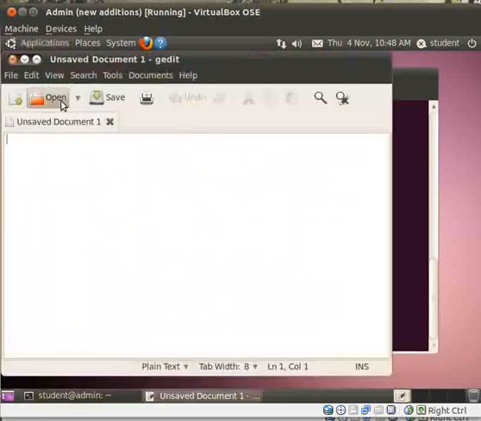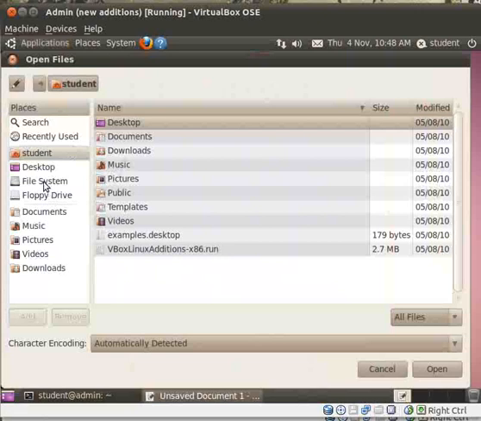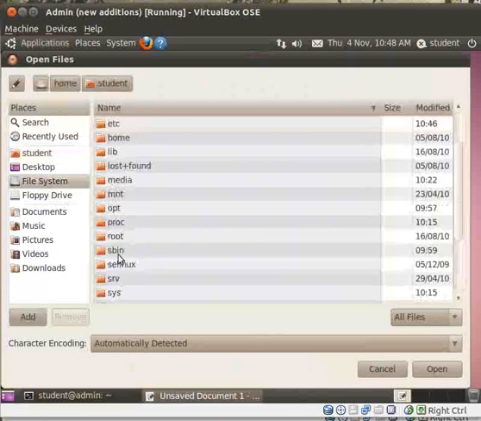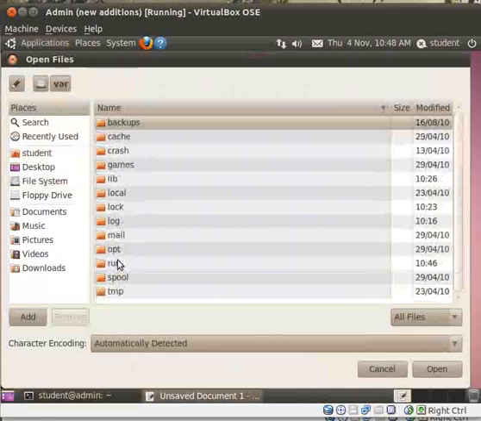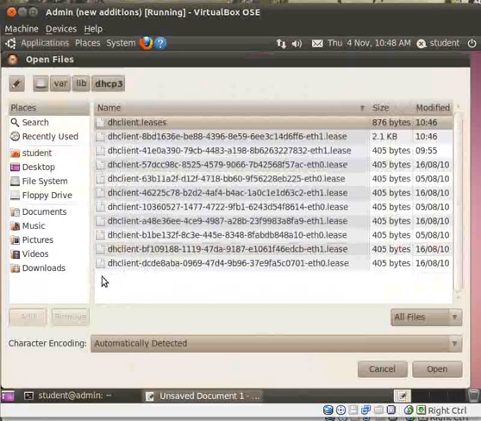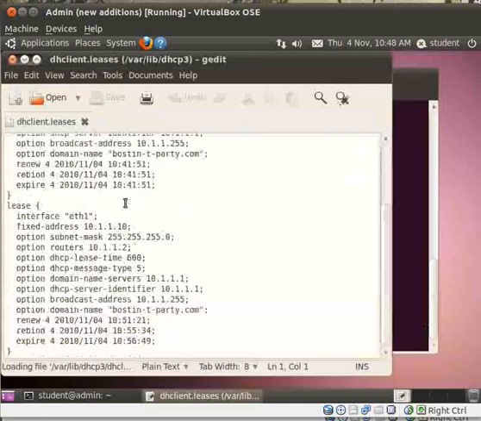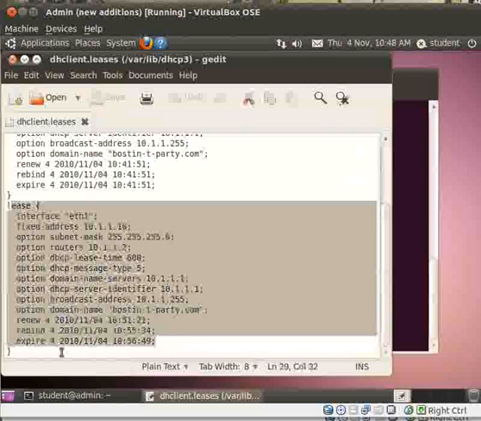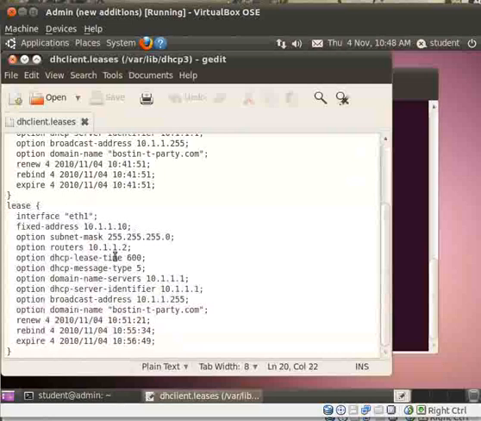remember that I'm still on the client here, I'm not on the server, so I go into File System, and if I then go to var lib dhcp3, notice there is no dhcpd.leases here because this is not a server, it's only a client. But if I open up the leases file, you'll see that we've got a particular lease and all that information. So 10.1.1.10 is the IP address. Here's some routers. This is the lease time. That's where it got it.